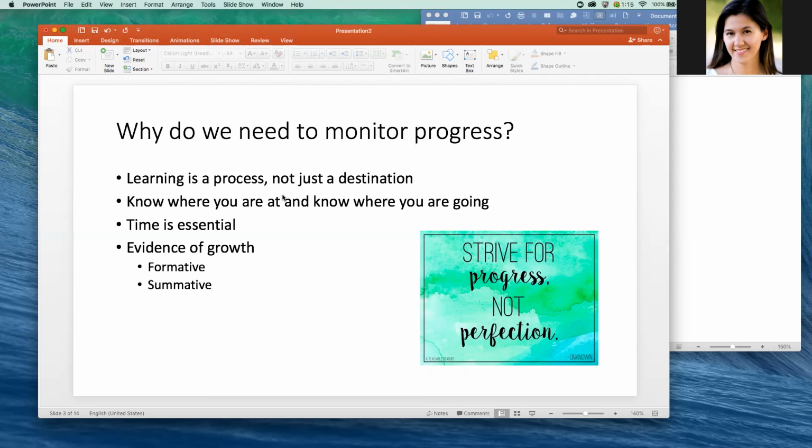And then again, it ends up being evidence of growth. So while we do have both formative and summative assessments, you can use both of those to share with parents and to guide your teaching, to really have a better idea of how the student is doing.